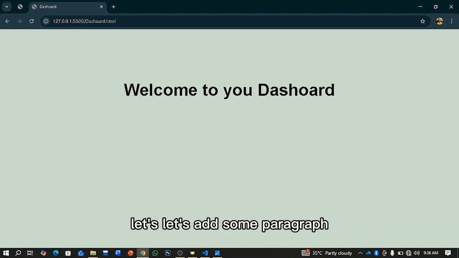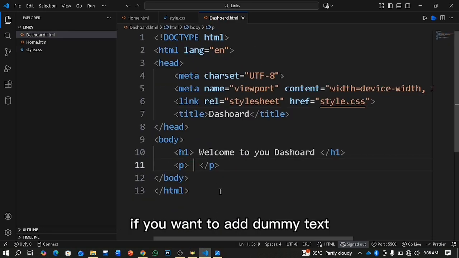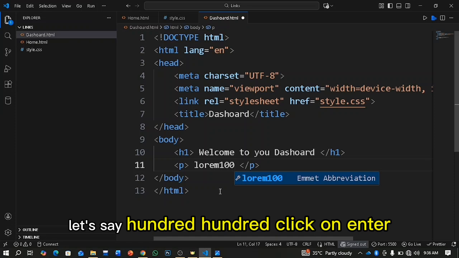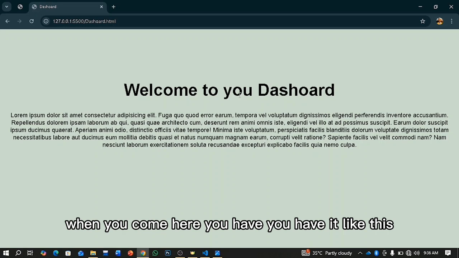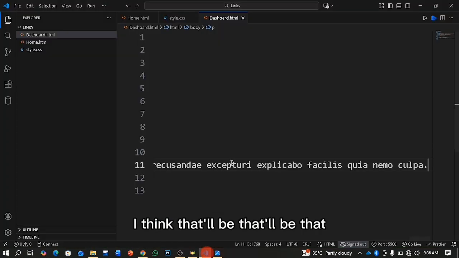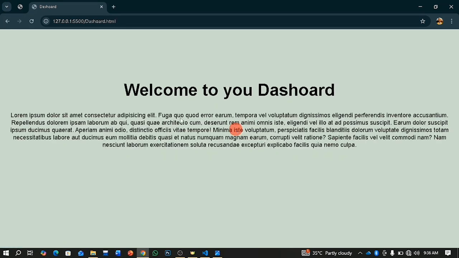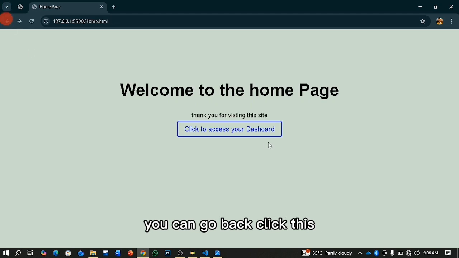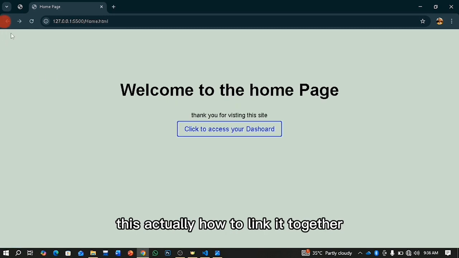Okay, let's add some paragraph. You can come here and add some dummy text. If you want to add dummy text, you can say lorem, let's say lorem 100. Click on enter. You have 100 words of dummy text. When you come here, you have it like this. So I think that will be that. When you click, you come to your dashboard page. You can go back and click. We have linked these two pages together. This is how to link them together.